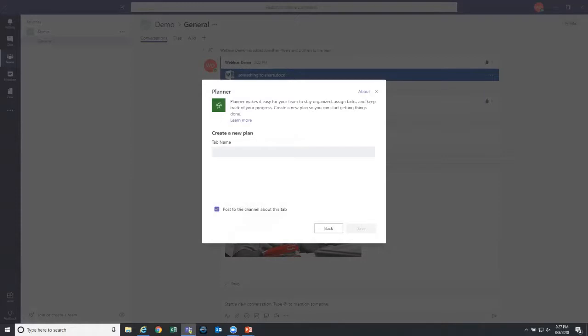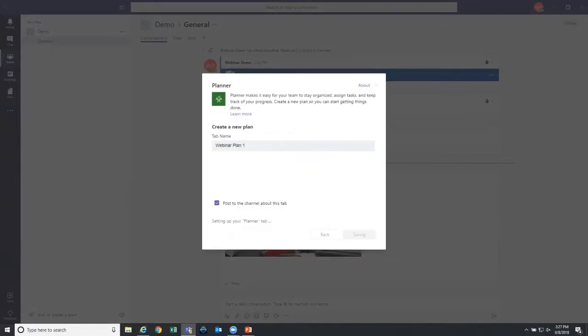So this is, again, we can create documents, files from Word, Excel, PowerPoint. Again, all those different applications can be created within Teams. You can really manage a whole team, a whole company within Teams, where all your documents, all your files, all your conversations, all your meetings, all your calls can live inside of Teams. So, webinar plan 1. It's going to post it automatically.